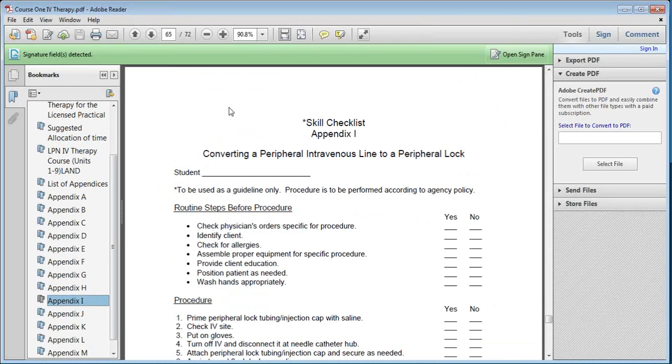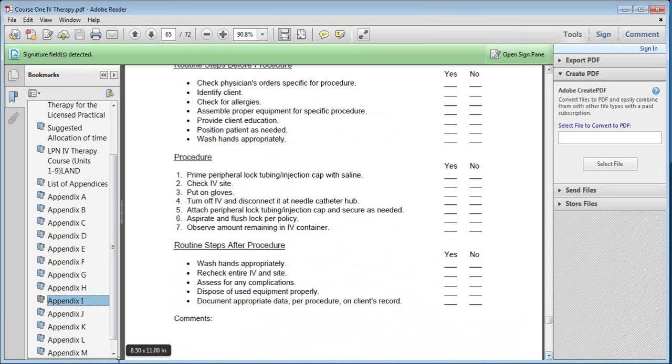Appendix I, converting a peripheral intravenous line to peripheral lock. So you will need to demonstrate, let's say they have a continuous infusion going and the doctor has ordered that it be locked off and we stop that infusion. You'll learn how to withdraw that tubing and put a lock on that IV. Again, routine steps before procedure, the actual procedure, and then the routine steps after procedure.